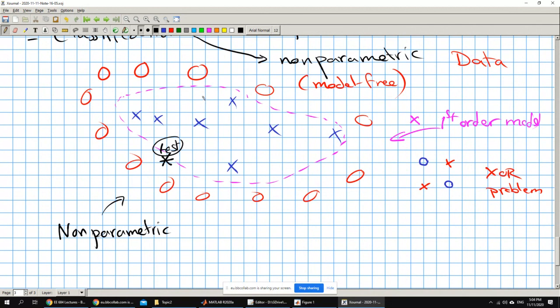Let me give you another test case. If I have a test case here, maybe I should put it here, for example. Another test case. How would you classify test 1 and test 2?